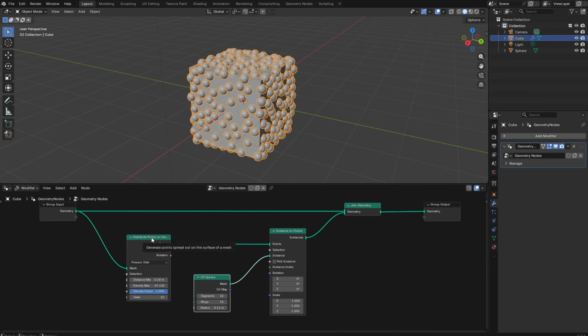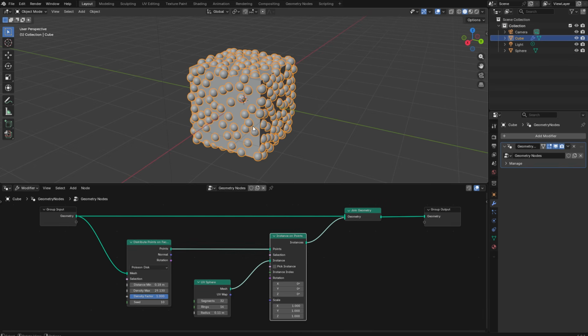There is a distribute points on faces node, which is basically determining where the particle is going to appear, and then a UV sphere is being distributed onto every point. But wouldn't it be nice if we had a bit more manual control over the size and placement of all these particles? Well, we have exactly that with weight maps, and it's super easy to set up. Let me show you how.